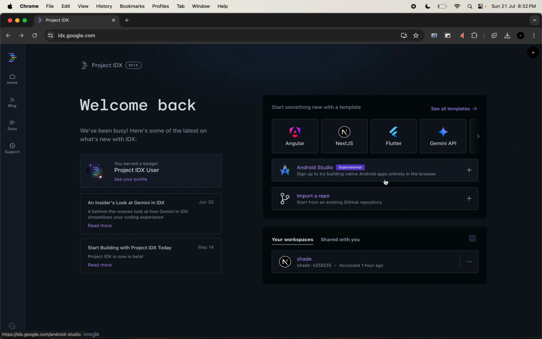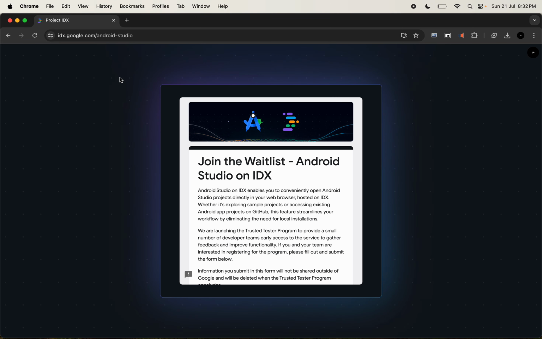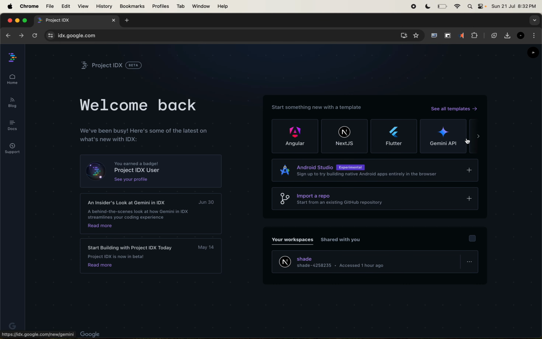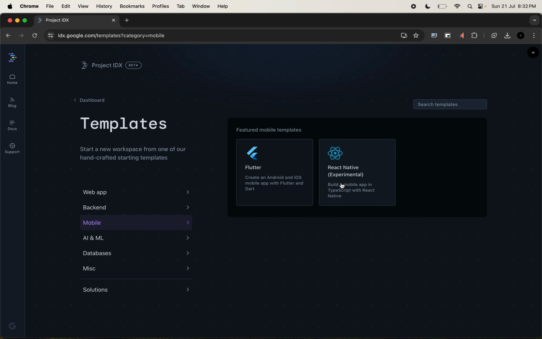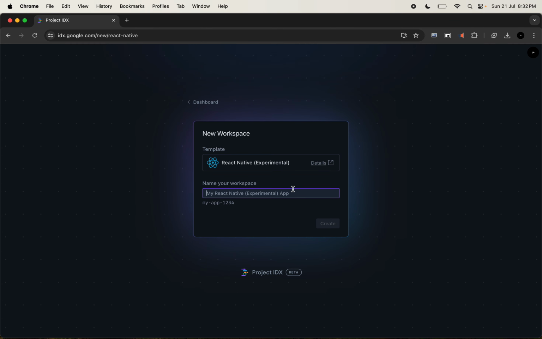After that you have to wait for some time, and you will get the Android Studio experimental version for free here. And till now you can use these templates like Next.js, as I showed you in my previous video, the article at the starting of the video. And you can use Node.js, Flask, Go, Astro, whatever you want. All things are in mobile development: React Native, I like this, and Flutter. I am waiting for React Native. And you can also create an app like this.